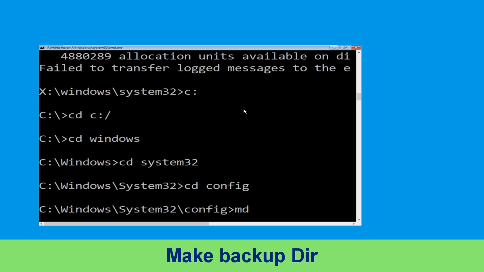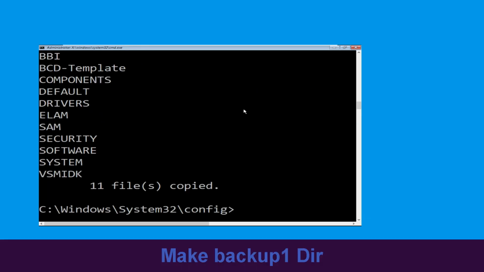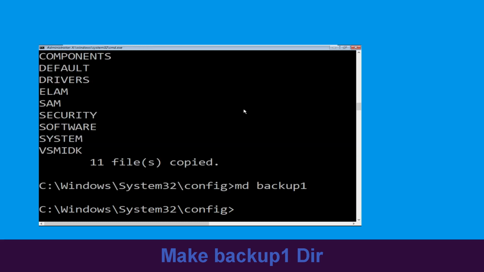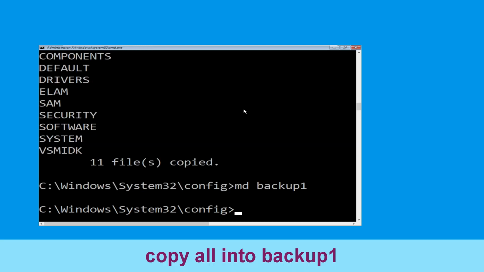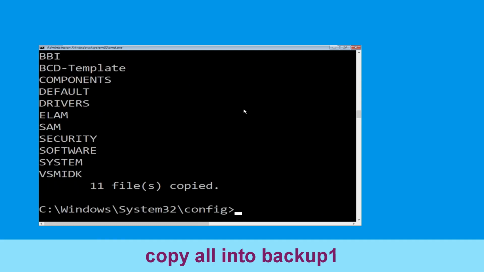Now type md backup and simply hit enter. Now type copy *** backup and hit enter. Now type md backup1 and simply hit enter. Now type copy *** backup1 and hit enter.